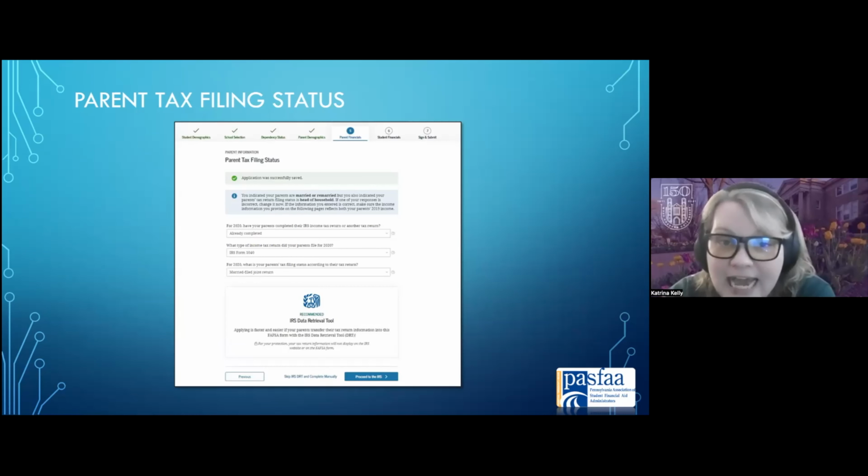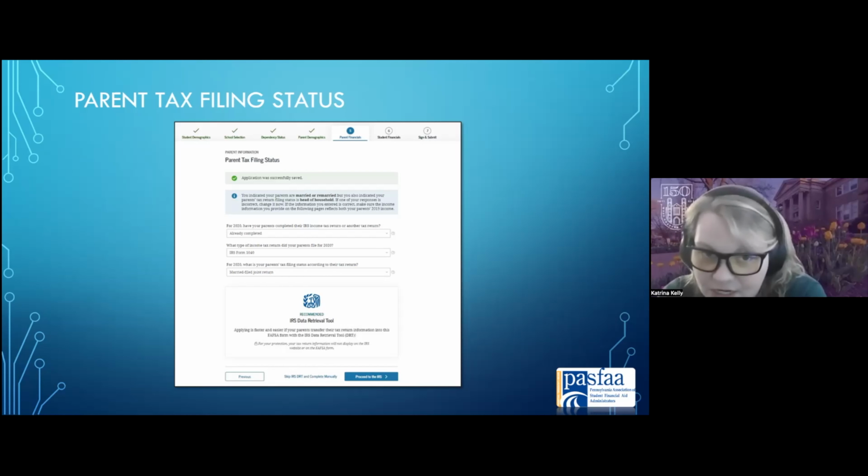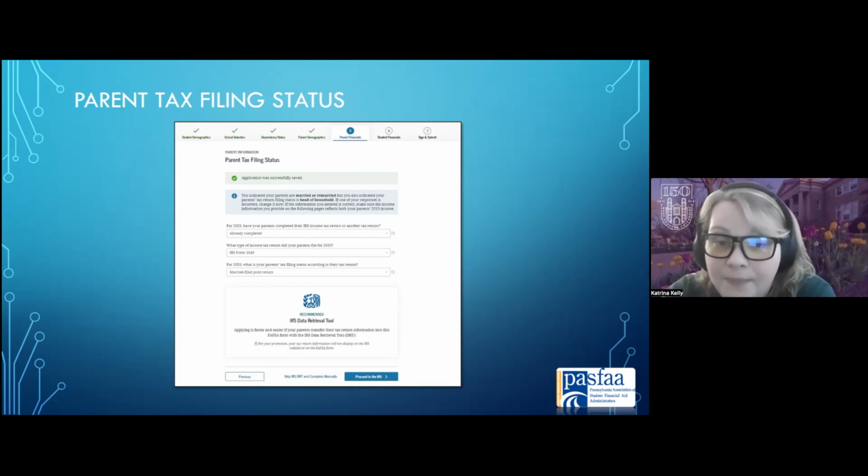So the parent tax filing status. Because it's using 2021 tax information, at the time that the FAFSA is being filed, a parent could be separated or divorced in 2022. But when they filed their 2021 taxes, they could have been married, and could have filed their taxes as married filing jointly.